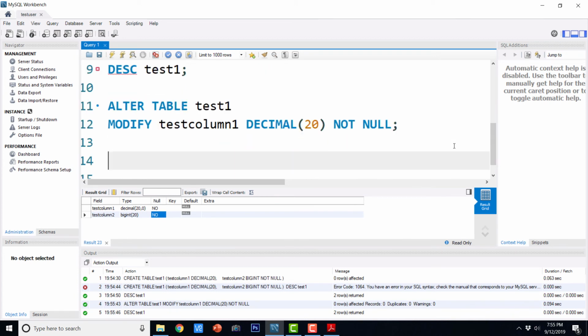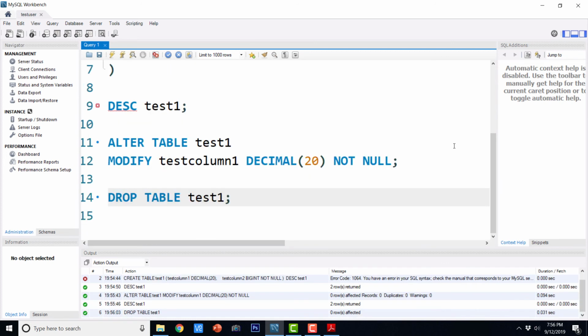I'm simply going to drop the table because its utility is done and we want to reuse the name. So this is how we can create not null columns at the time of table creation and even after we create the table.